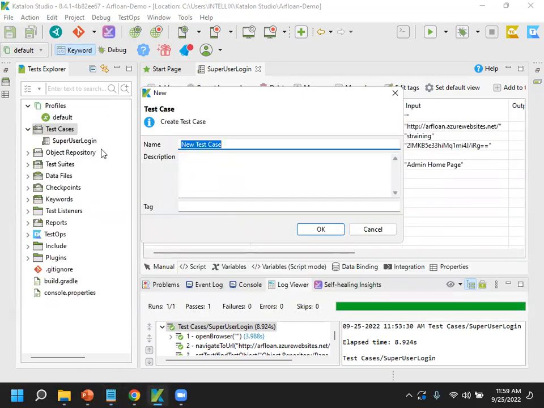So I'll try to create a new test case. Valid loan amount. Okay, loan calculator, valid loan amount. Okay, and you can put a description if you want more detail. It's greater than whatever, valid loan amount and all those things, but it's fine. Let's put a scenario first.